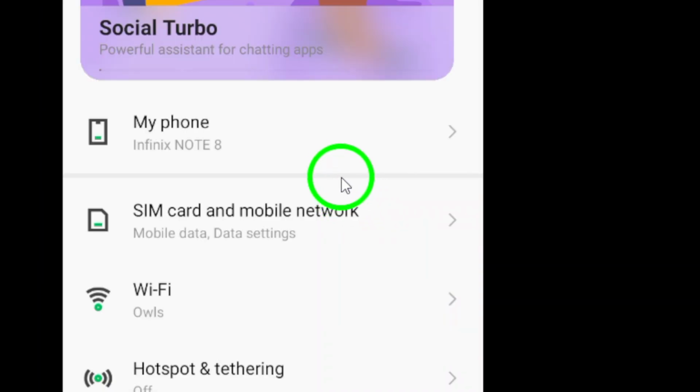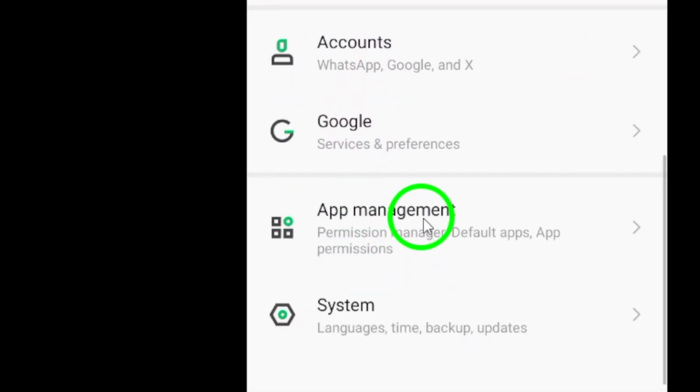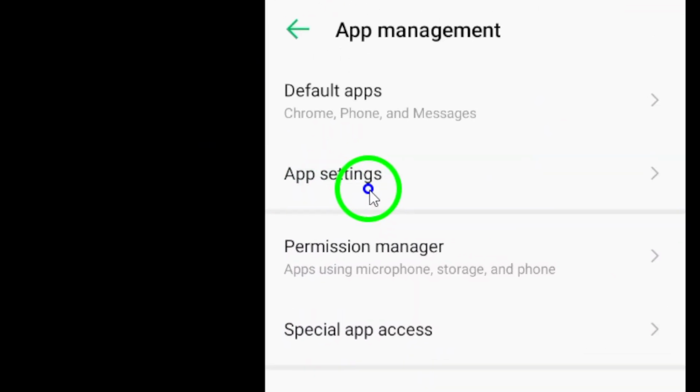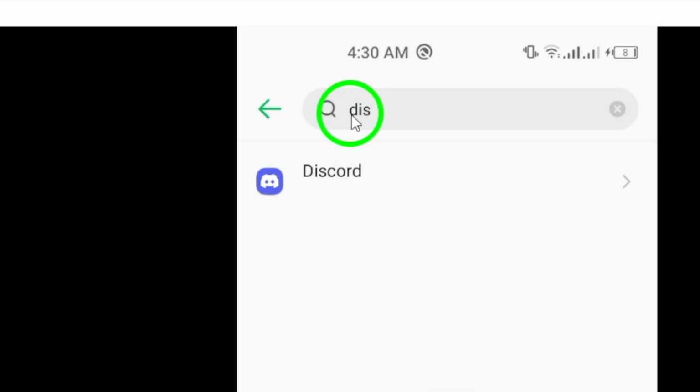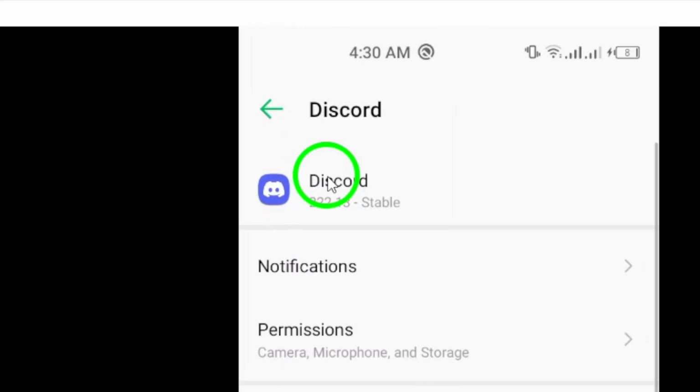Once in Settings, find and tap on Apps. This will bring up a list of all the apps installed on your device. Next, scroll through the list and find the Discord app. Once you've located Discord, tap on it to open the app settings.